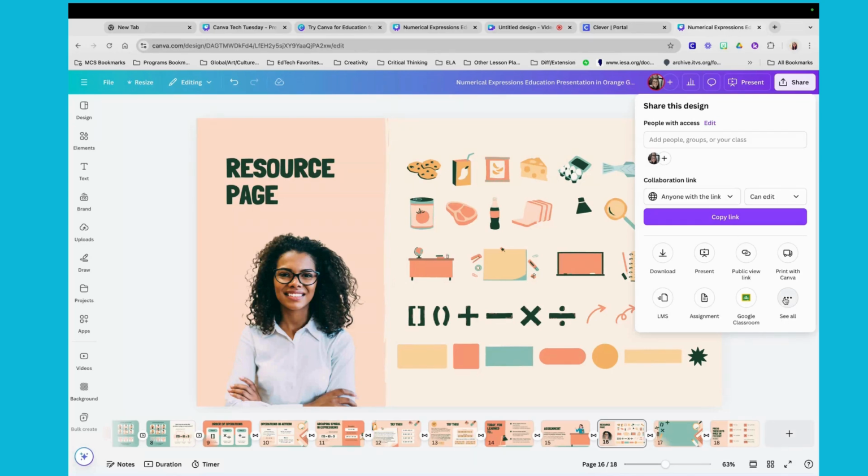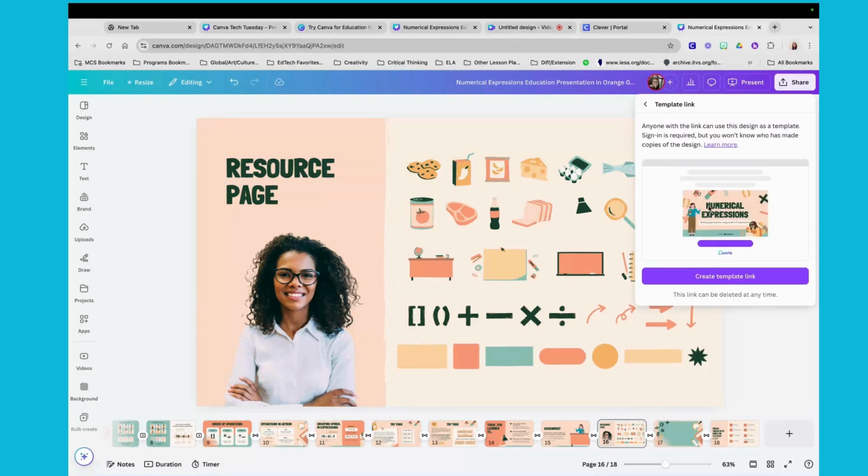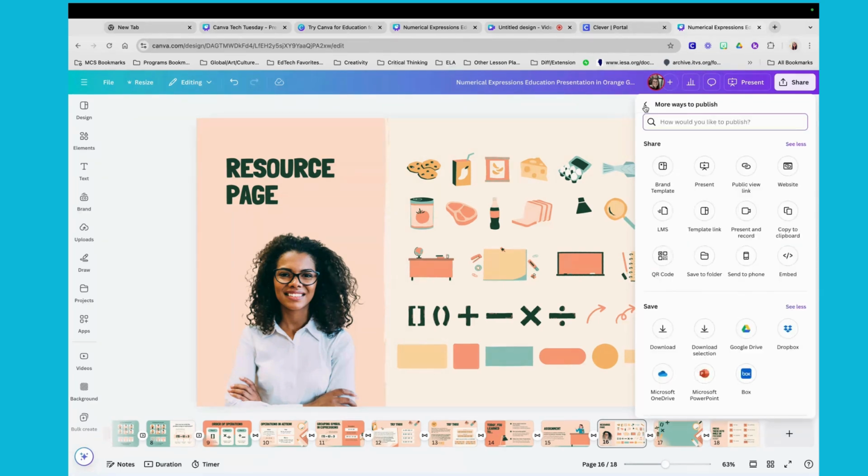The way you can do that with Canva, usually you have to click see all to see this option. So click those three dots and then you're going to choose that template link. And the template link is going to give you the option to share it with them and it will make them create their own copy. So they'll be able to edit this themselves, but it will be their own copy of the presentation.